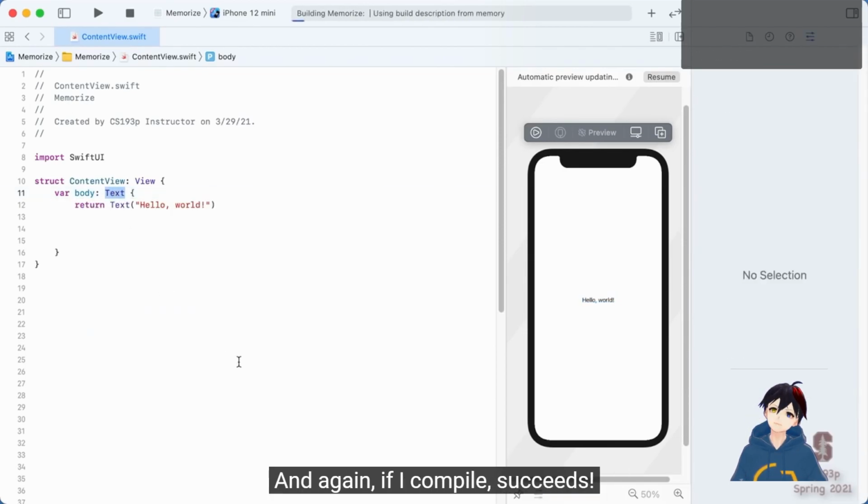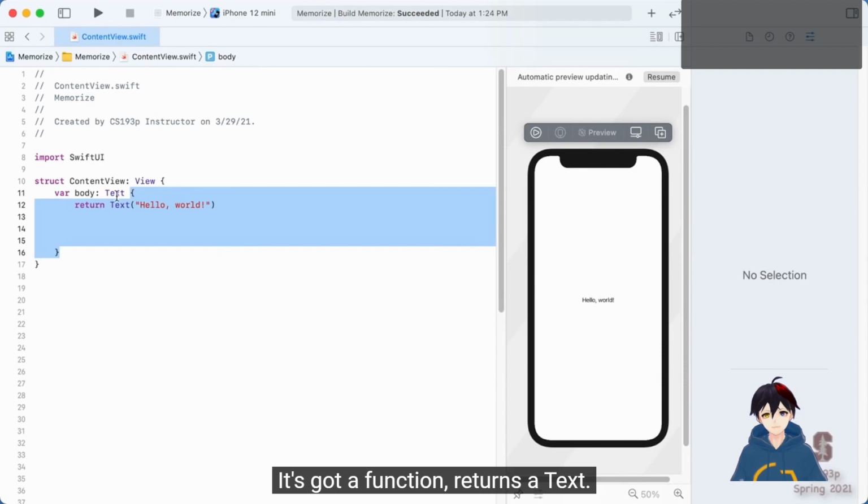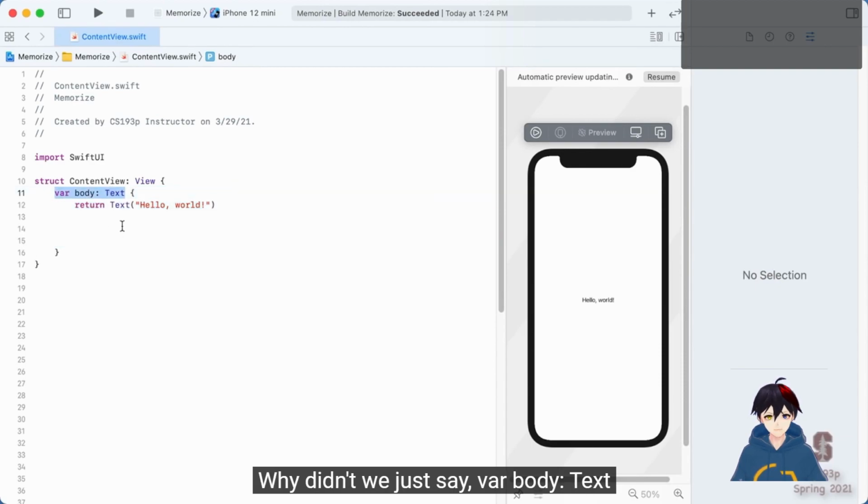And again, if I compile, it succeeds because this var body's type is text. It's got a function that returns a text. So why didn't we just say var body is text in the first place? Why did we do this weird some view?